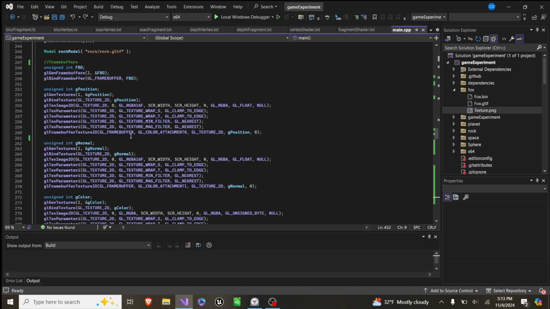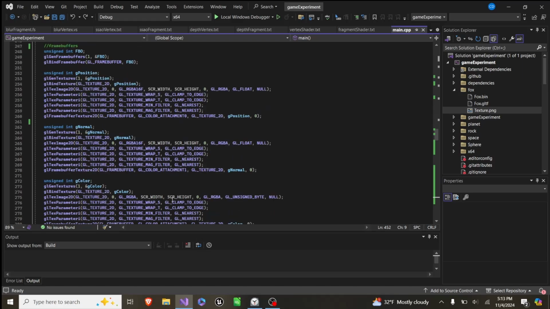If you want to learn more about how we created this style of frame buffer with 3 color attachments, you should click on this video here where we explain just that in a scene that uses deferred rendering to render 16 asteroids and 16 lights all at once.